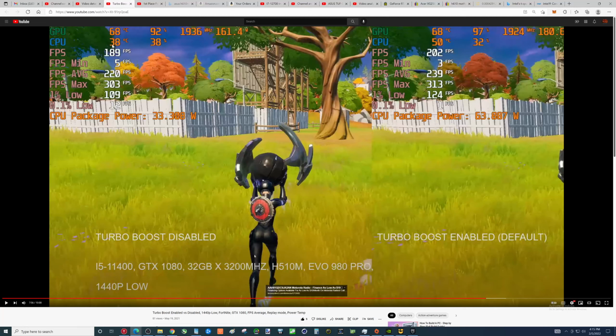Then we look at our CPU. 38 degrees Celsius, 38% utilization. On the enabled one, it's 50 degrees, so 12 degrees hotter and 32% utilization. FPS, only a 13 FPS difference here. But now we look at the CPU package power, 33 watts compared to 63 watts. That 30 watt difference, does that add up much? If you're gaming 8 to 10 hours a day, maybe it would.